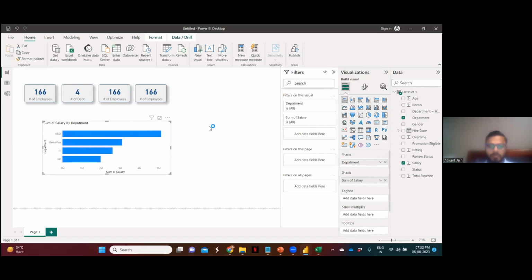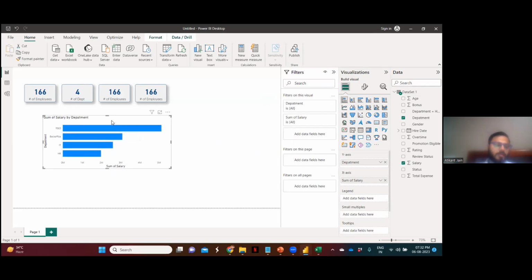Let me close the recovered files, not required right now. So this is what it is showing me. This is my sum of salary. For R&D, this is my total salary given. For back office, this is the total salary. For IT, this is total salary. HR, this is total salary.